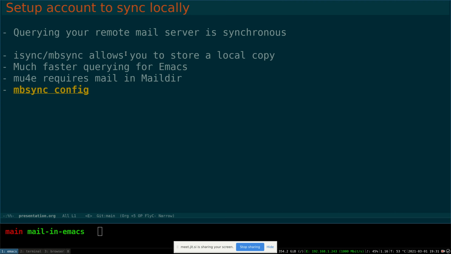Okay, so we are going to set up an account to sync locally. The important thing about this is that you have your web service, or you have your mail server. That mail server is fine, but querying for remote mail is a synchronous operation, and actually mu4e requires you to use a mail directory that is local to your machine. It requires you to have a local copy.